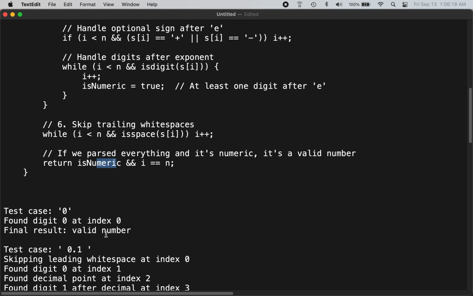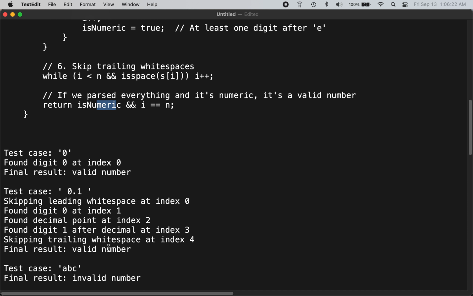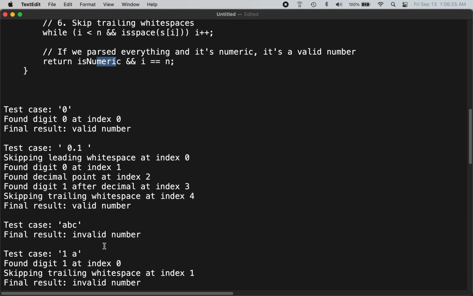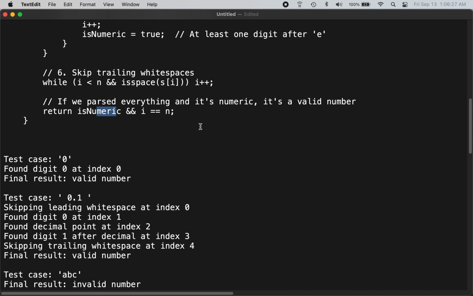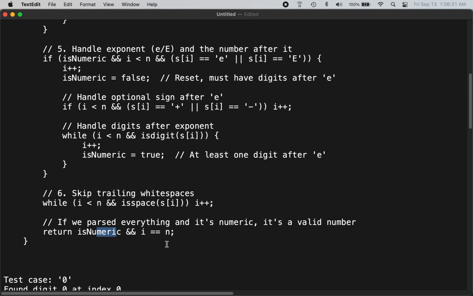Let's take a look at some of the runs. 0 and 0.1 are valid numbers. ABC is an invalid number. If you see ABC, the size is 3, but isNumeric is definitely set to false, and so any of the alphabets which are not e will get captured in this scenario.